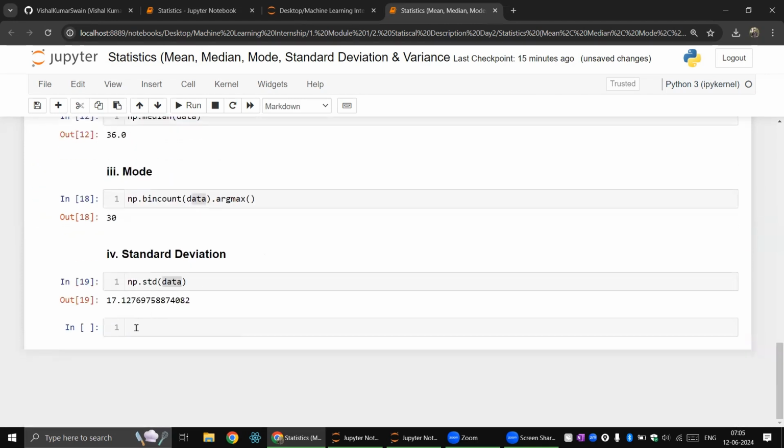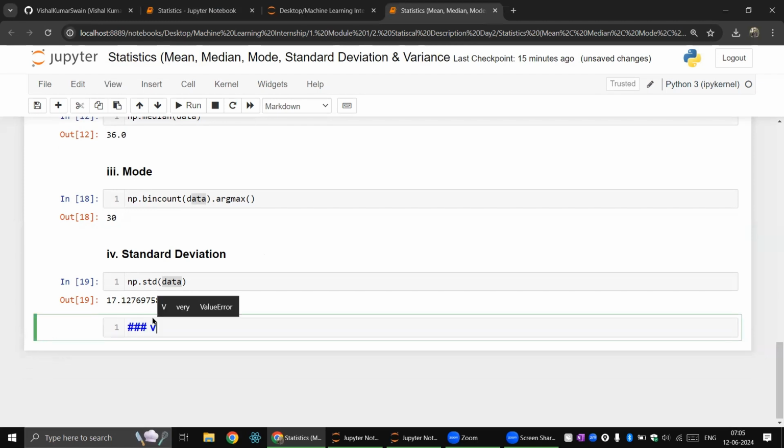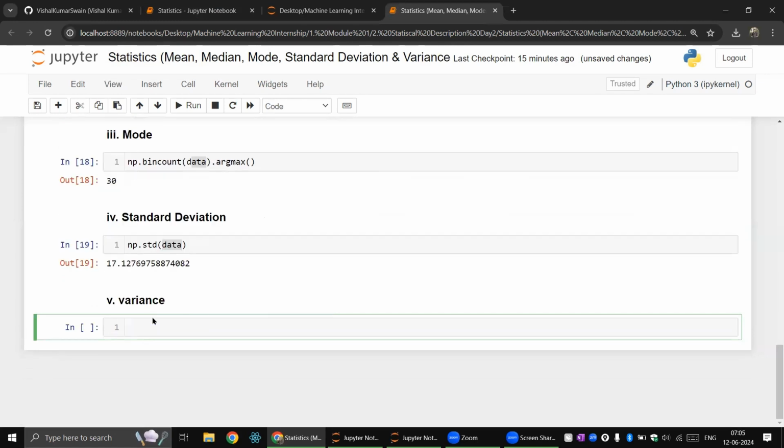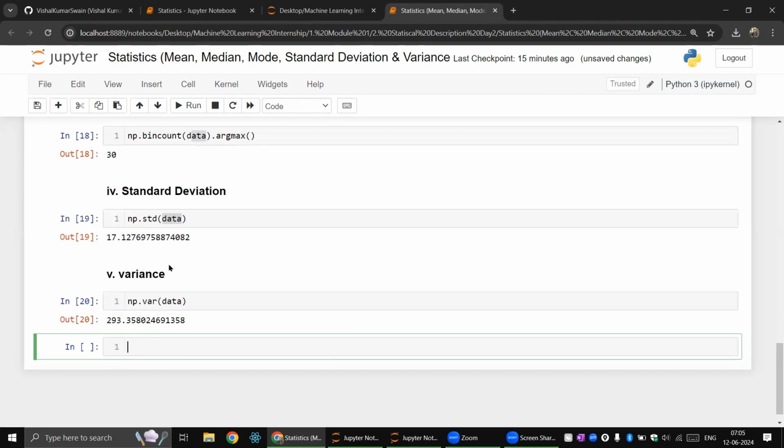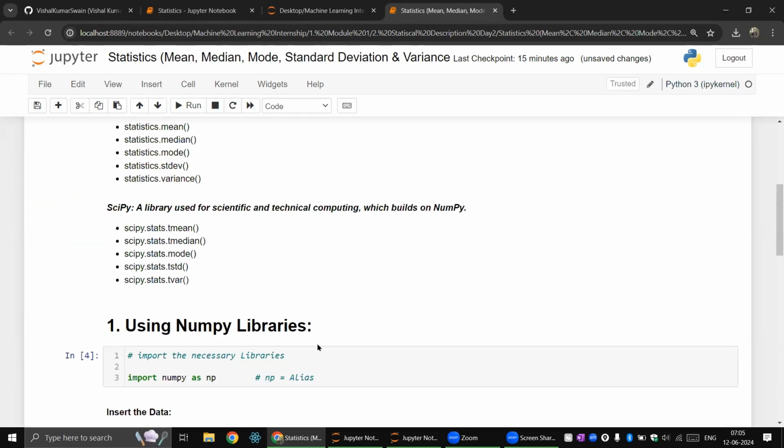Okay. So now let's go for the last one, the variance. How do we calculate the variance? For the variance, it is numpy dot var. Okay. You have to remember these commands, all the commands. It totally depends upon your practice. So this is all about using numpy, we are getting all these things.